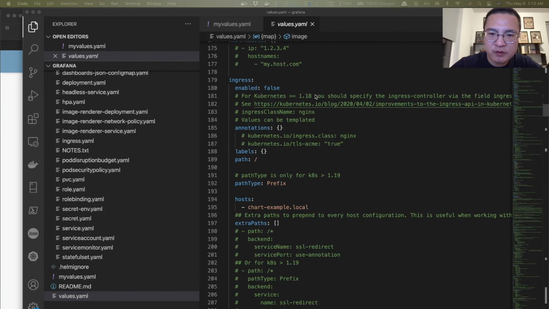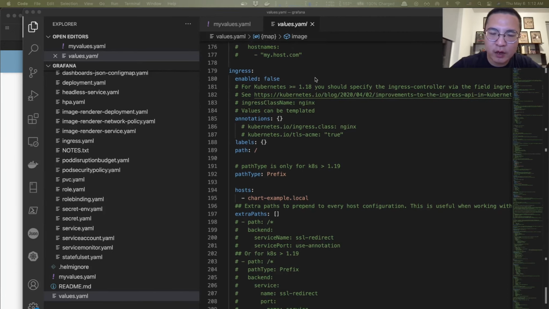This time, let's do something more challenging. How about we customize to enable ingress? Basically, we're gonna enable HTTPS, TLS, so as to secure our Grafana access. So for doing that, there's some preparation on the Minikube side. We need to enable the ingress add-on. Basically, it's a simple command.